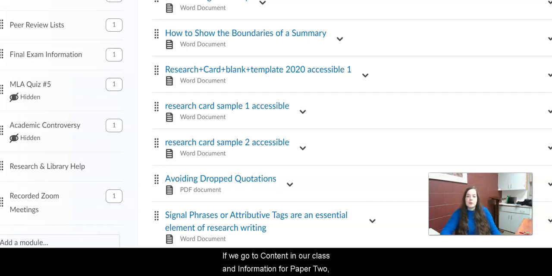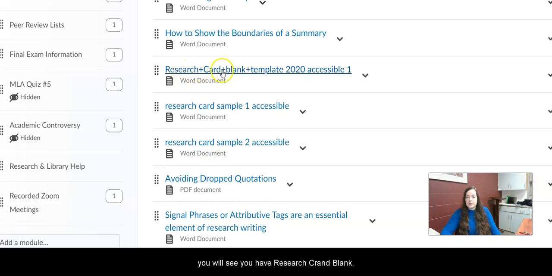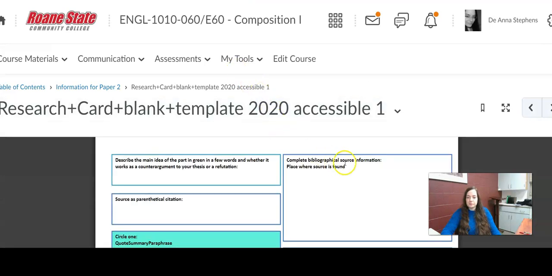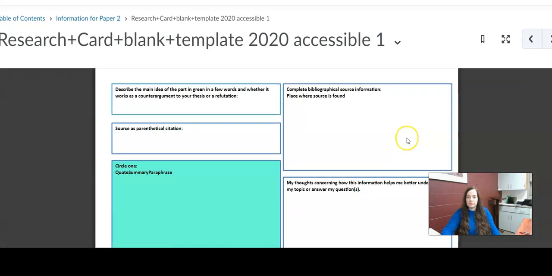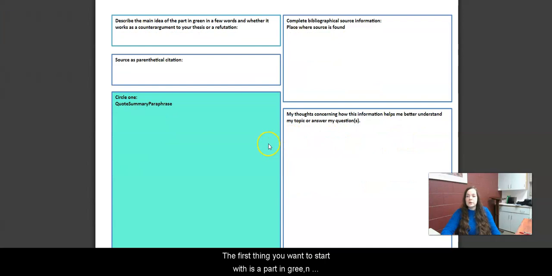So if we go to content in our class, information for paper 2, you will see where you have research card blank. Okay, then you have a couple of samples. So let's take a look at the blank template. Right. So the first thing you want to start with is the part in green.